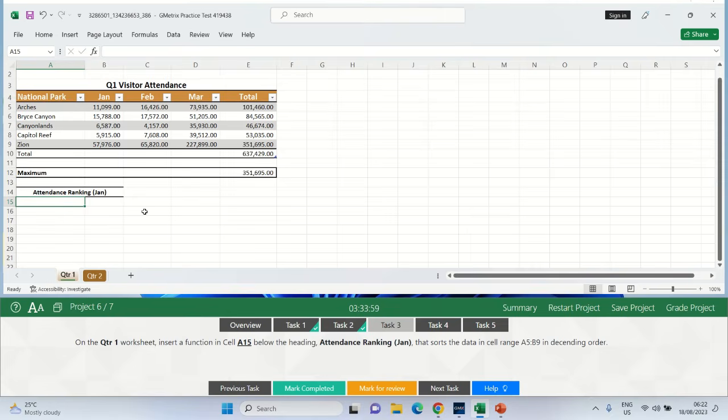So this is A15. Then insert a function that sorts the data. You just type equals sort. I'll click on this, equals sort, and the array that sorts the data is the cell range A5 to B9. Select A5 to B9. Okay, that's selected.